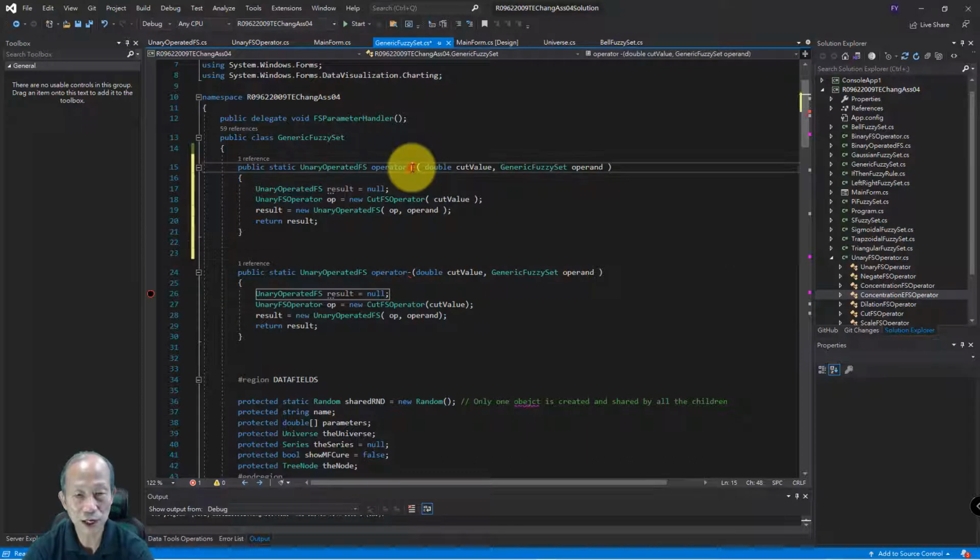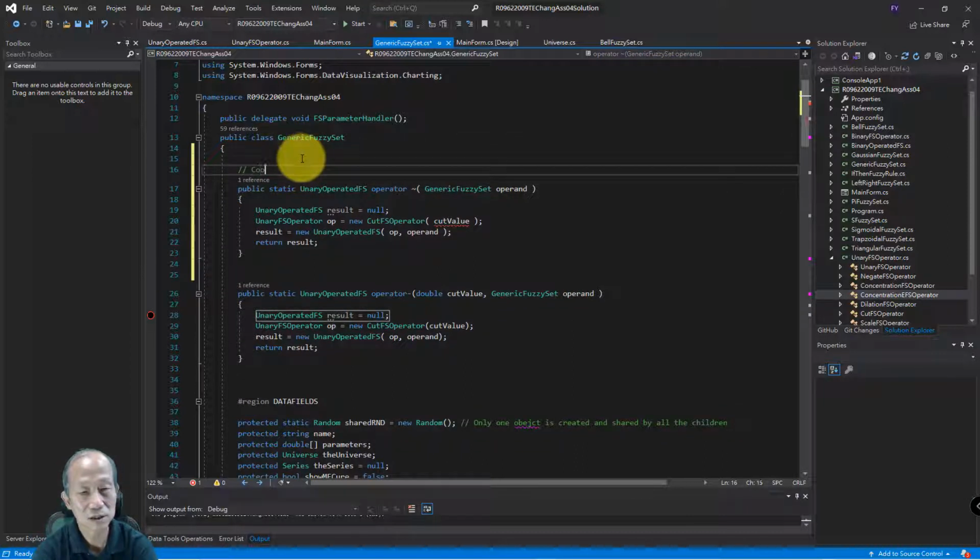All right, so I redefine tilde. And since tilde is a standard unary operator, we don't need to have any parameter value. So I don't need this parameter value at all. So I define this tilde as a concentration operator, right? And since it's a unary operator, it only works on FZ. So we always treat it, no matter whether it is triangular or bell, does not matter. Every child of the generic FZ class can be treated as the superclass reference. So we deal with that.